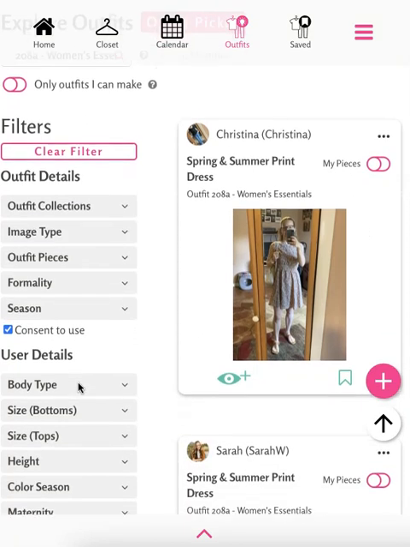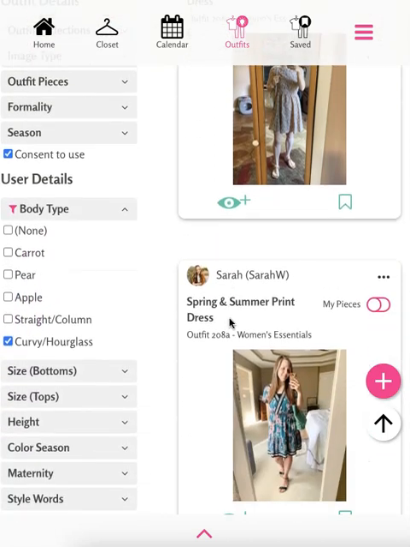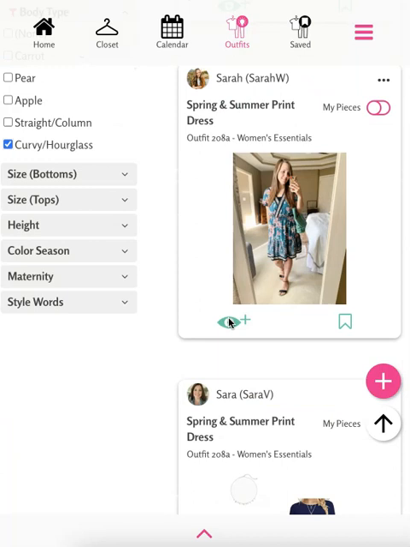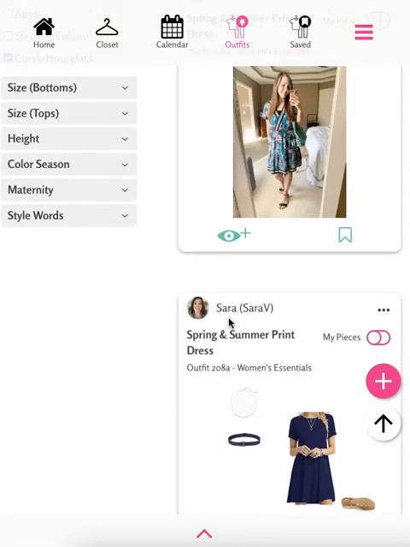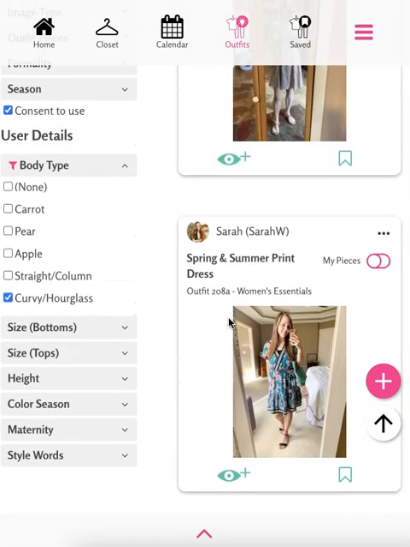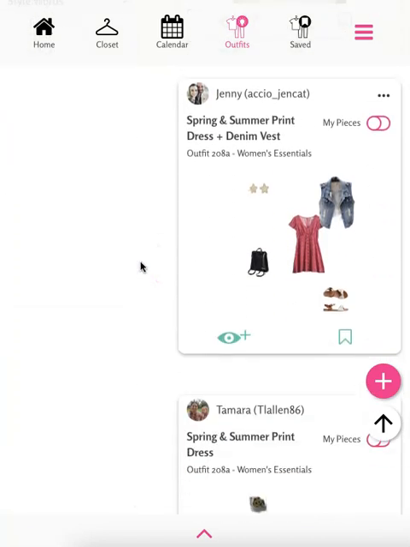Let's scroll down to the body type filter and tap to expand. Let's select the shape we want to see. We'll tap curvy/hourglass. This will show you all of the examples for this outfit where the member has defined their body shape as curvy/hourglass. If you'd like to see examples with more than one body type, you can make additional selections. When we tap Pear, we see more options show up below.